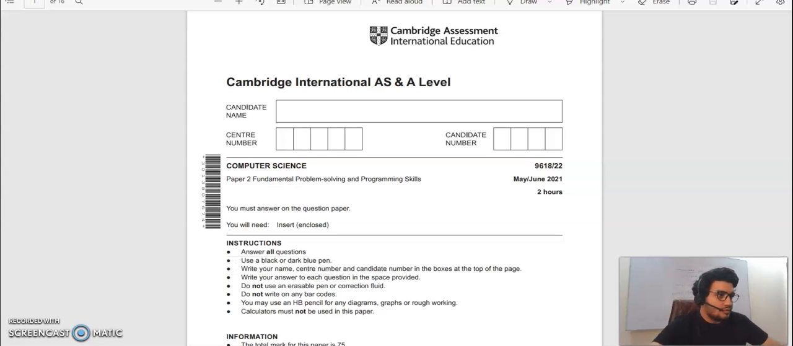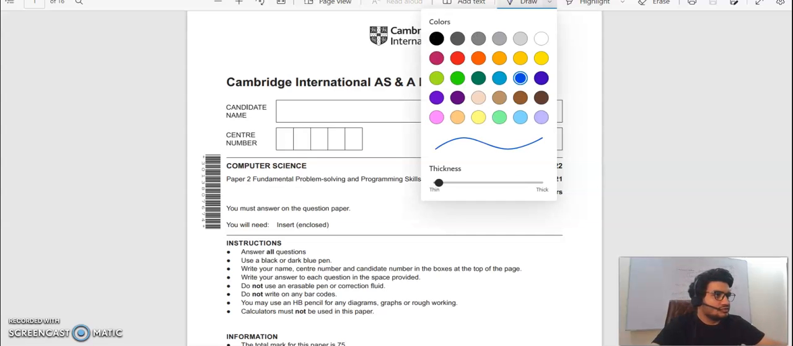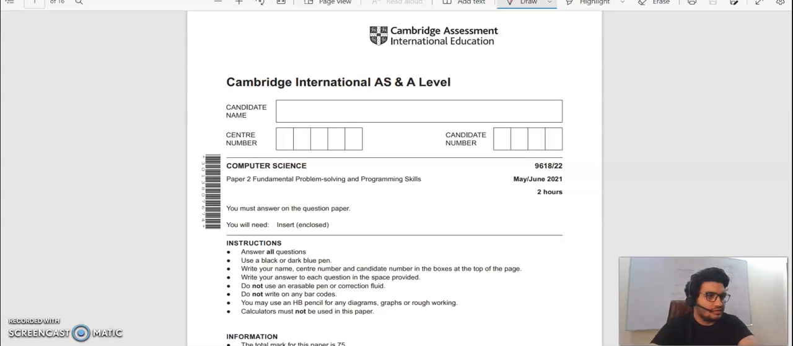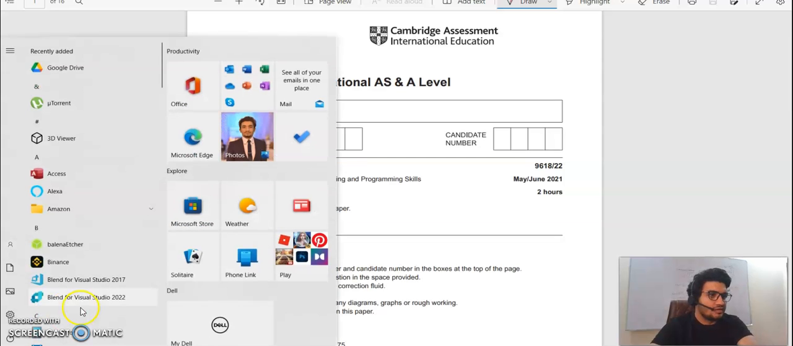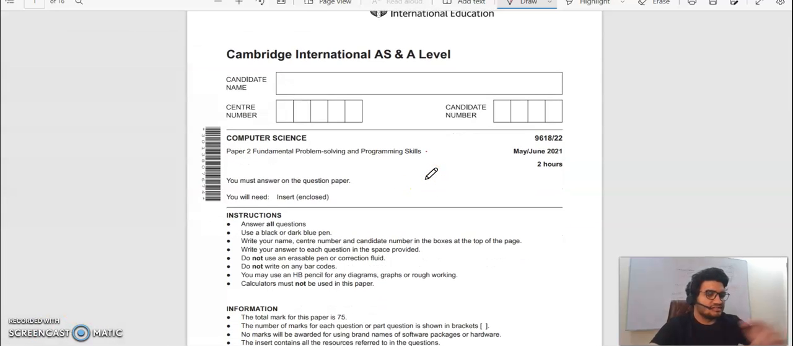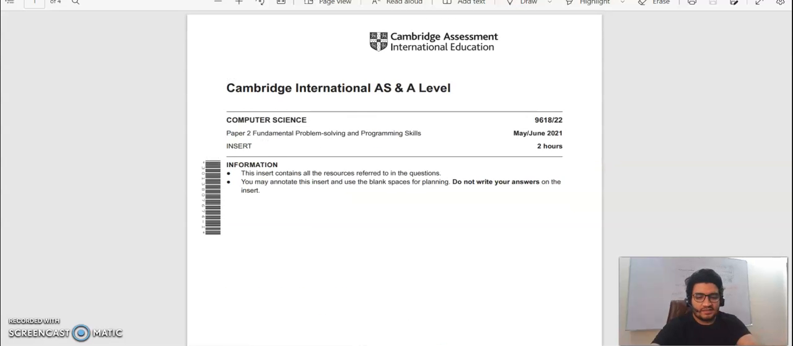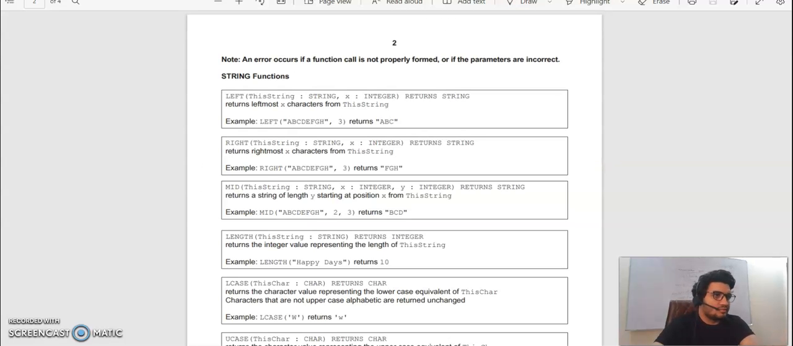Alright guys, so today we'll be solving paper 2, 9618 CIE A level computer science. It's for May-June 2022. Before starting off, I'm just going to very quickly refer to something you guys need to know: we are given an insert, and that insert essentially contains some important information that we might need, for example, string functions.